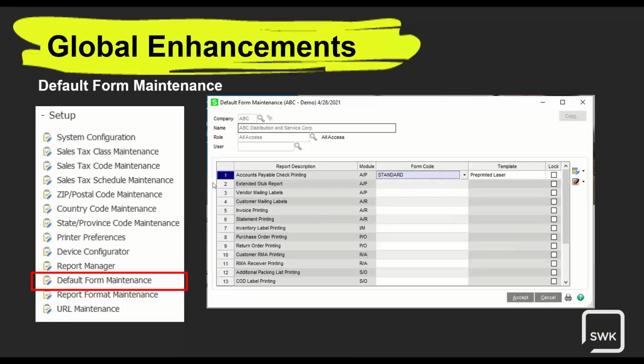A default form maintenance task has been added to the Library Master setup menu. This allows you to maintain by company, role, or even user the form code to use when printing various forms, such as AP checks or SO invoices in the system. Additionally, when copying a company in company maintenance, you now have the option to copy form and report settings.